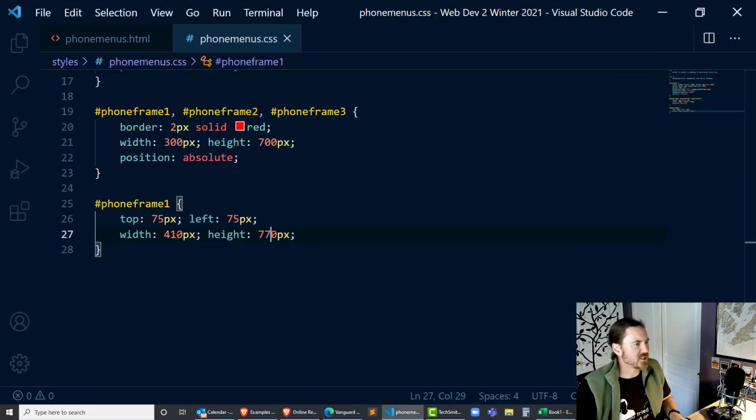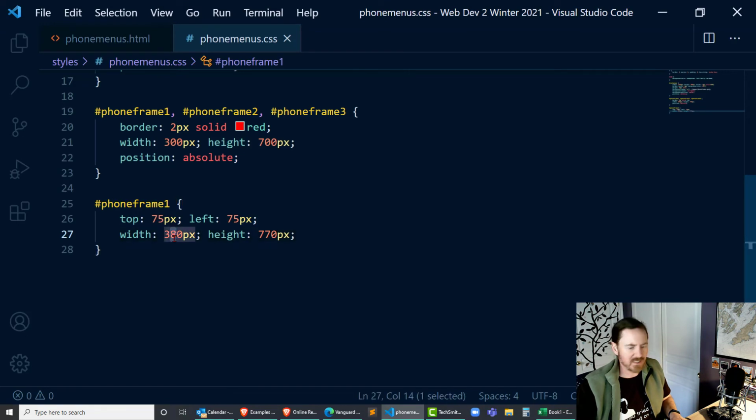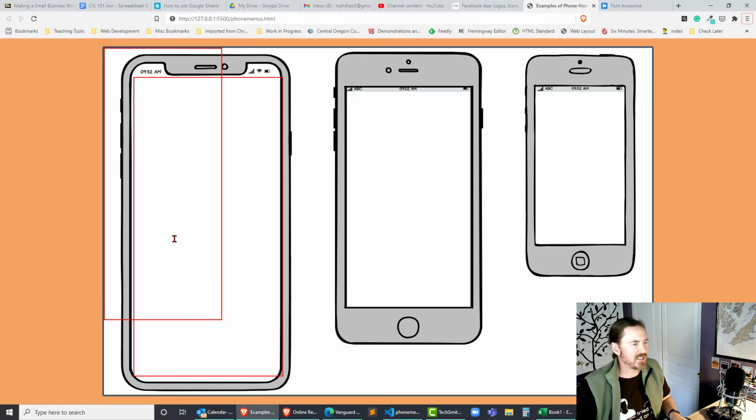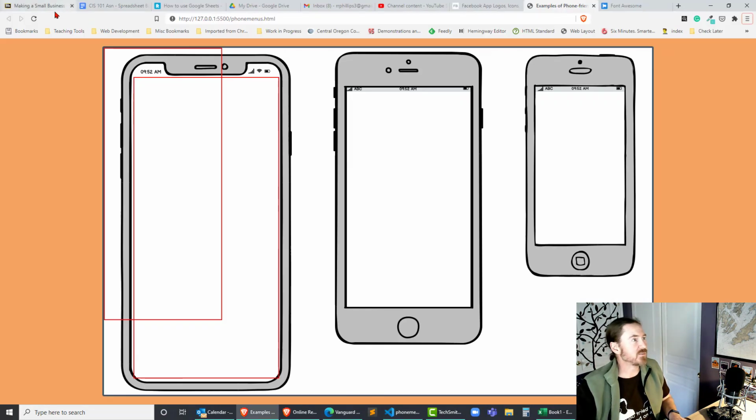The width is just a wee bit much. 380, let's dial that back in. 370. Oh, that looks good. That's pretty good right there. And I'll just go a bit taller, 775. Make sure that saves, browser refresh. Yeah, I think that's pretty good.